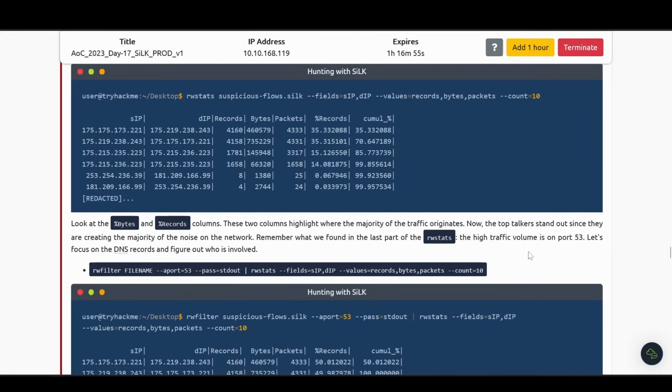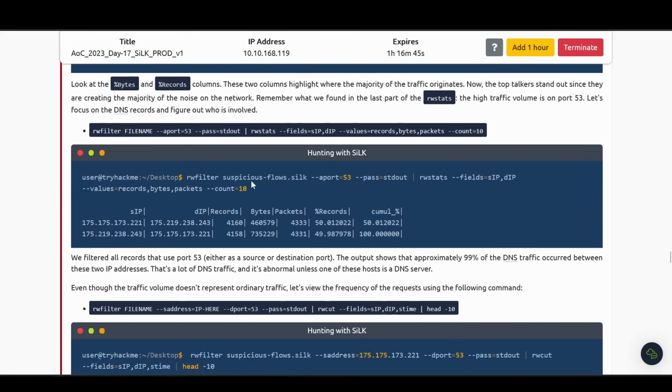So remember what we found in the last part of the rwstats. The high traffic volume is that DNS traffic, so that port 53. Let's focus on the DNS records and figure out who is involved. Okay, so let's just change our filter here a little bit. What we want to do is look at all ports, and we want to specify 53. So because we want to look at destination or source, we're going to do all ports here. And once again, we're going to pass this to standard out, so we can then pipe this time into rwstats so we can get a statistical view of what we're pulling back here. And then for what we want percentages on, we want source IP and destination IP. And then for the values, we're going to pass in the records, bytes, and packets.